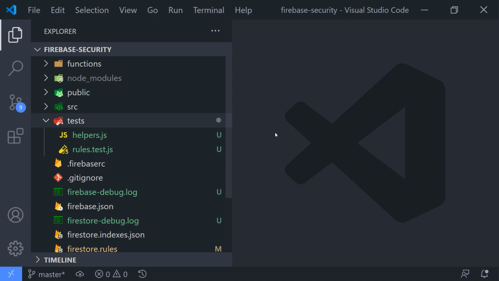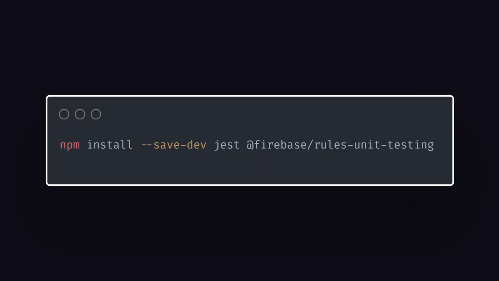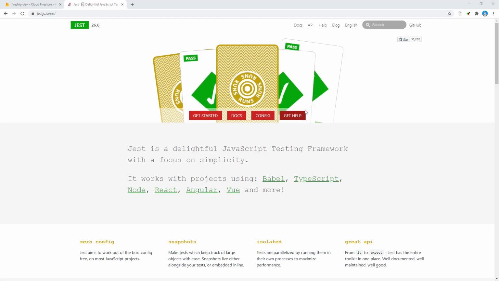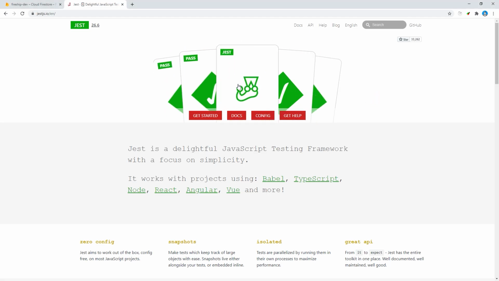From there, we're going to install two dependencies into our project. The first one is Jest, which is the test runner that we'll use in this course. There are other test runners out there that you might want to use instead of Jest, like Mocha, for example, and you're more than welcome to do that. They're very similar, it's just my personal preference to use Jest.